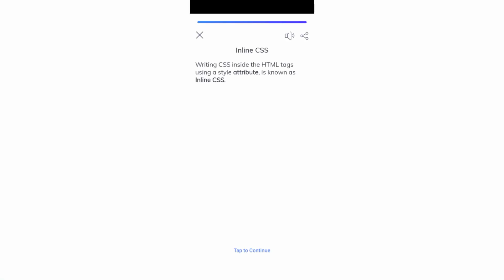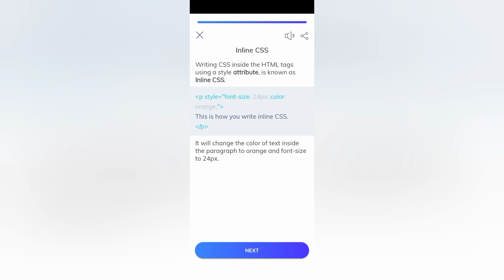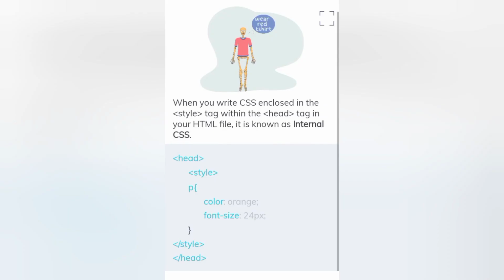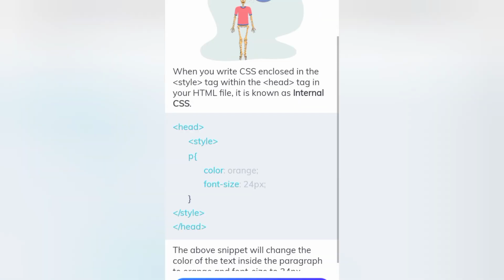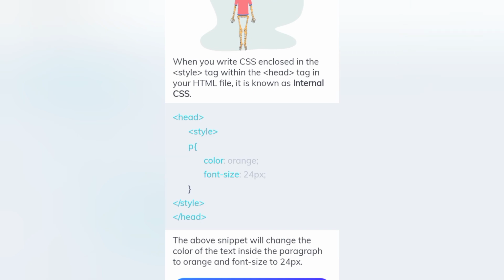Writing CSS inside the HTML tags using a style attribute is known as inline CSS. It will change the color of text inside the paragraph to orange, and the above snippet will change the color of the text inside the paragraph to orange and font size to 24px.